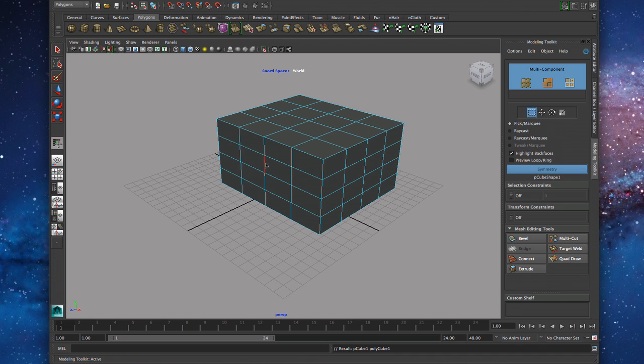Now if I select an edge, sometimes I've noticed that symmetry is automatically activated. To get symmetry, you need to select an edge, and then you click on the symmetry button, and you're in business. Or at least you think you are.